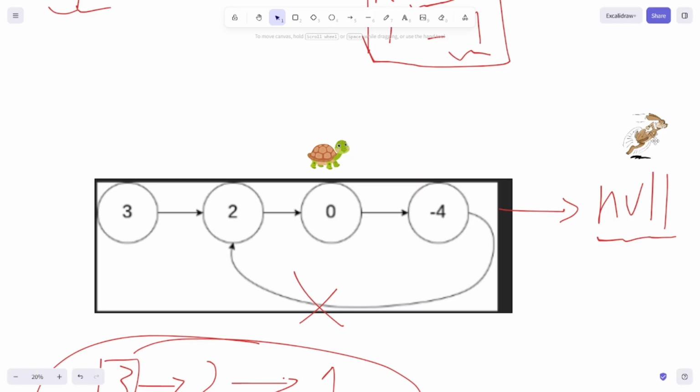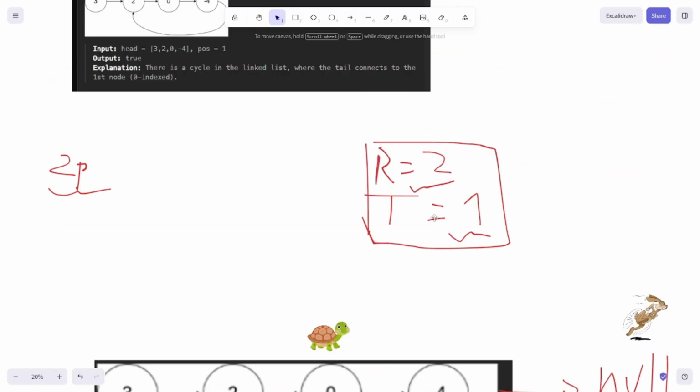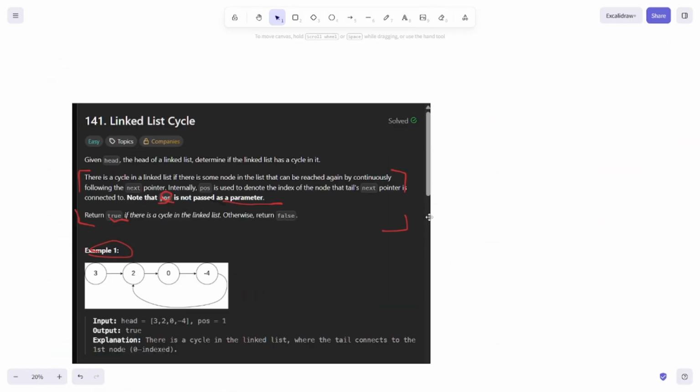So in our condition, if the tortoise or the rabbit hits null, we're just gonna break out, because then we know this is not an infinite cycle, right? If it has a null, we can literally know it's not an infinite cycle. So we're gonna break out. And this is how you're going to identify if this is a cycle or not. Okay, let's get right into the code now.